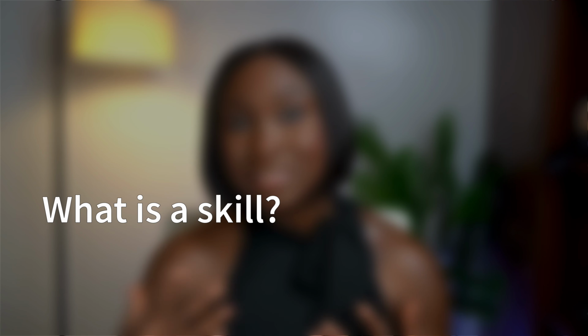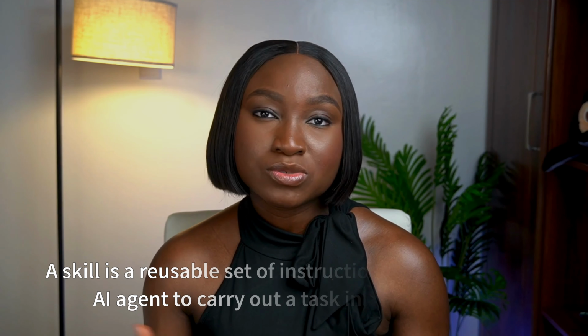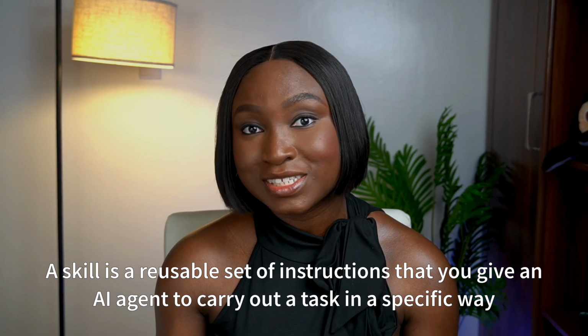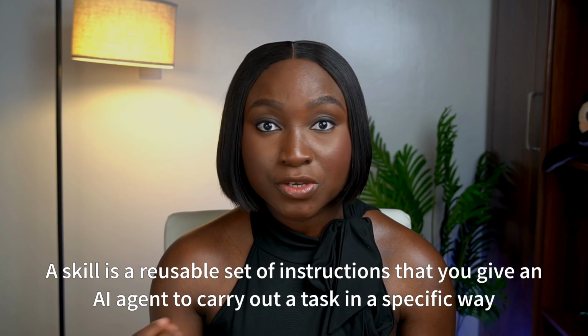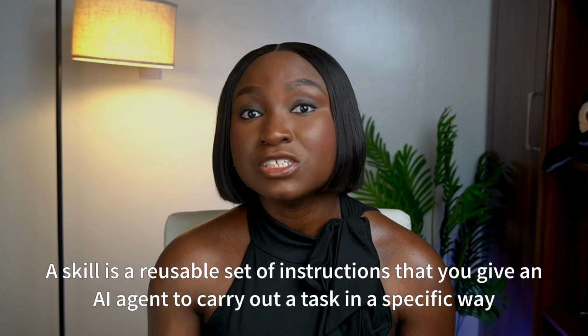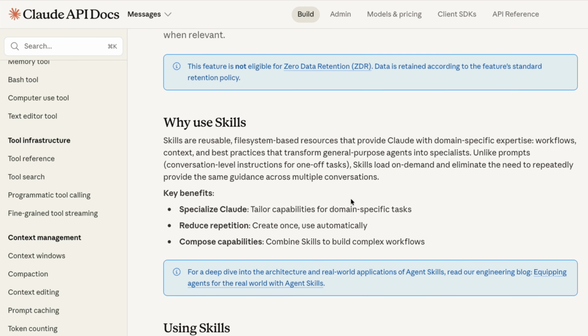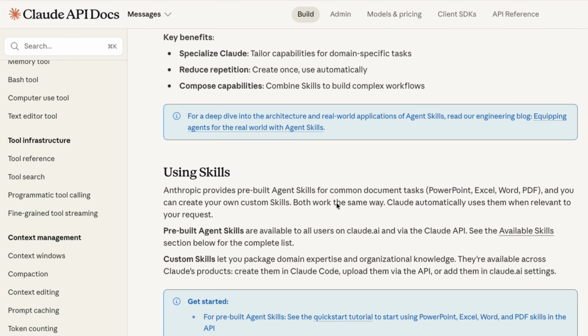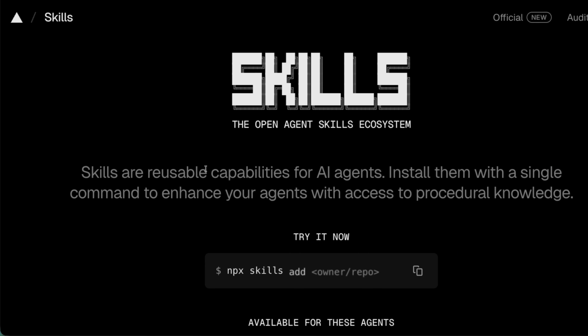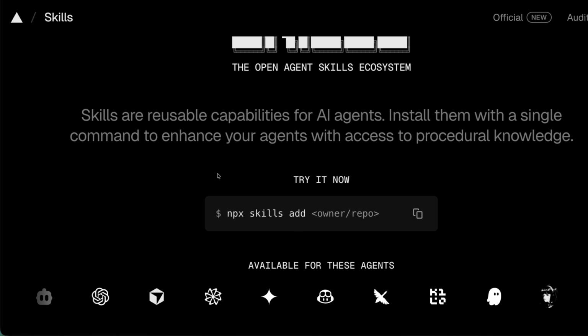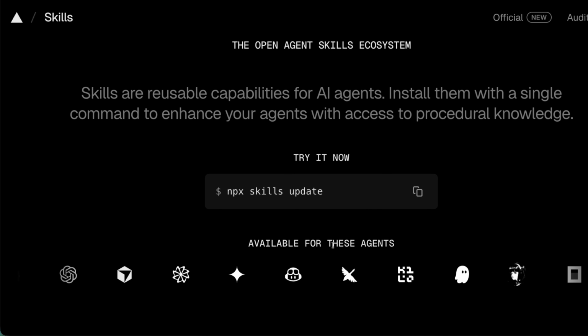What exactly is a skill? A skill is basically a reusable set of instructions that you pass to an AI agent to tell it to carry out a task in a specific way, in a specialized way, and not in a generic way. So the concept of skills was actually introduced by Anthropic in October 2025. And since then, the concept of skills has spread really fast. A whole lot of companies, tools, and the entire ecosystem has embraced skills and turned it into an open standard for AI agents. For example, Vercel released skills.sh, which is a CLI that allows you to easily install and use skills in your own project.